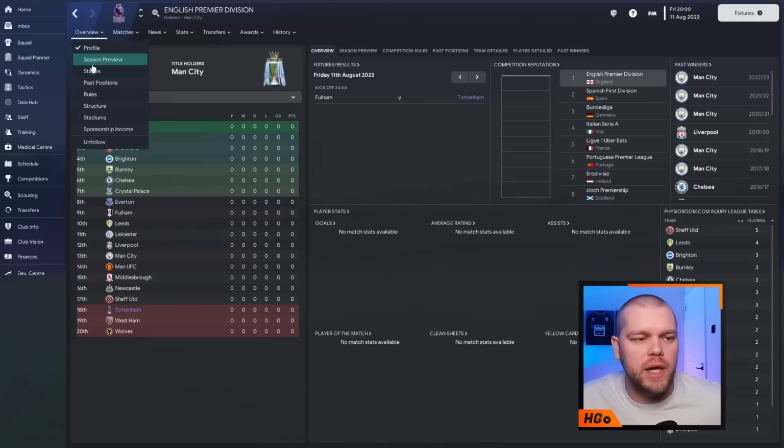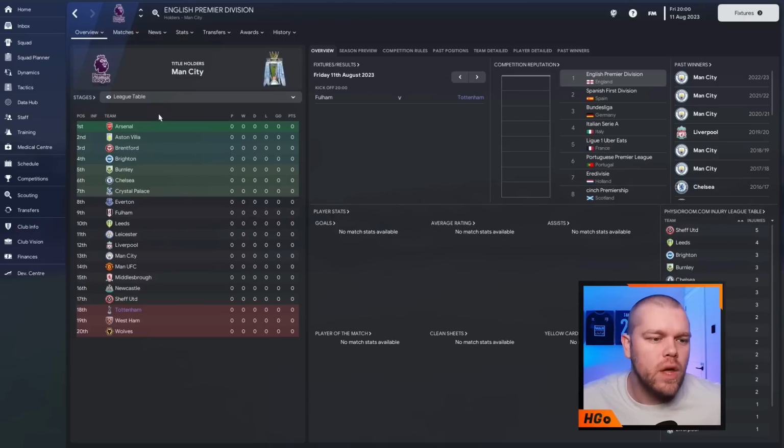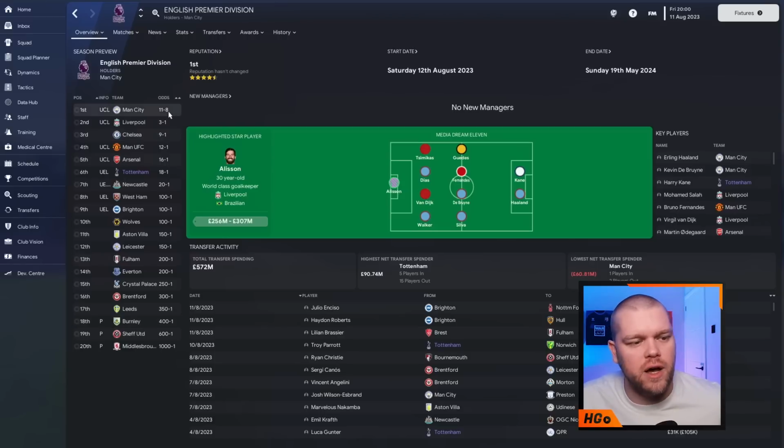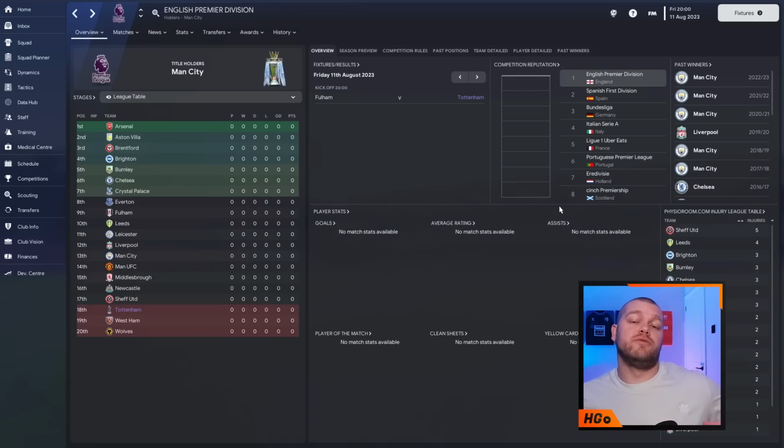So if we go into the Premier League and have a look at the season preview, you can see here Manchester City are the favourites, Liverpool second, Chelsea in third, Manchester United in fourth, Arsenal in fifth, and we are predicted to finish in sixth. We have one player, just the one, in that Media Dream 11, and that is Harry Kane, which is going to be very interesting to see how we do get on for season number 2.